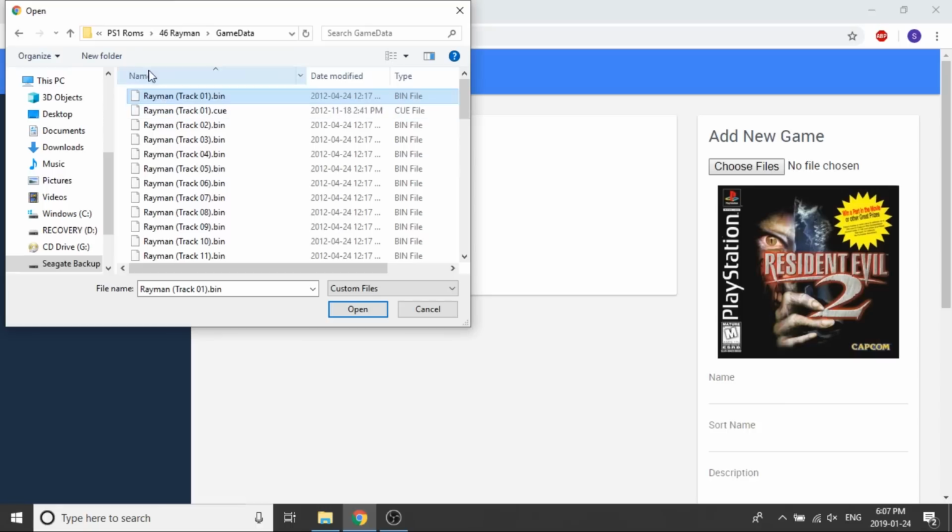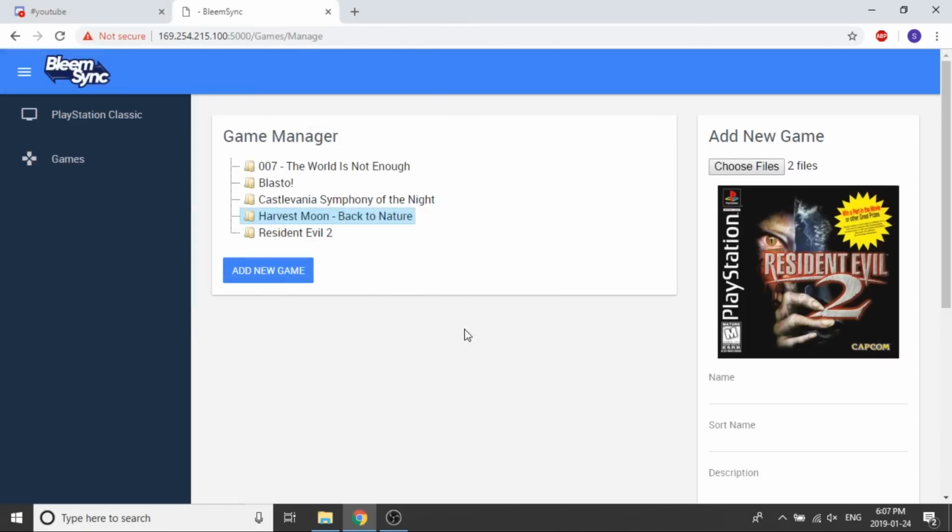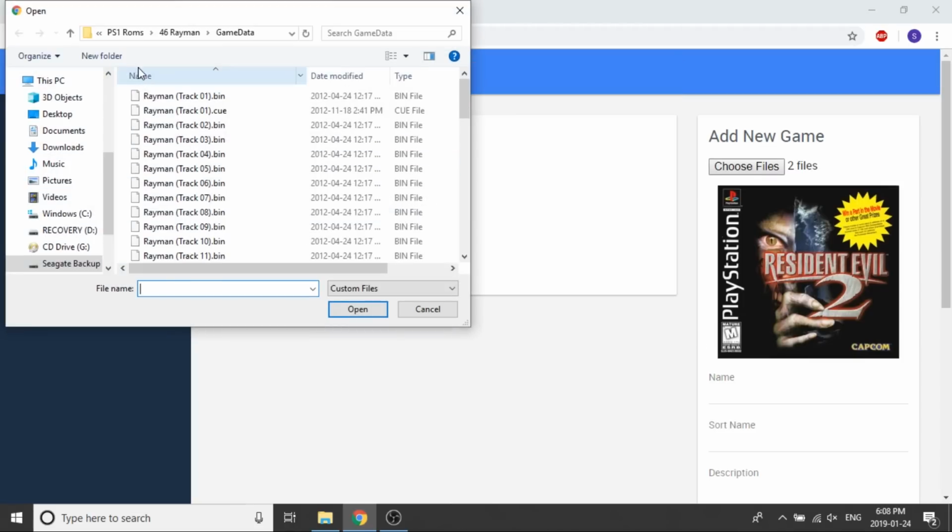So the way that we know this is going to work is if I were to just try to select my bin and cue for track 1 and open it, it's likely not going to work. Yeah, it says not all binary files were selected, or they are misnamed. And the reason for that is because the cue file is pointing to multiple tracks. So we need to include everything.